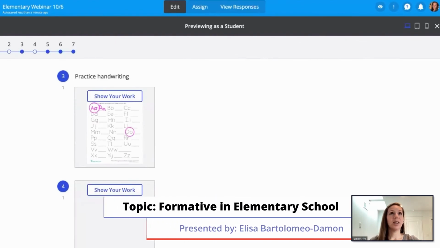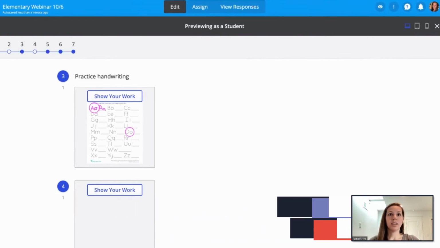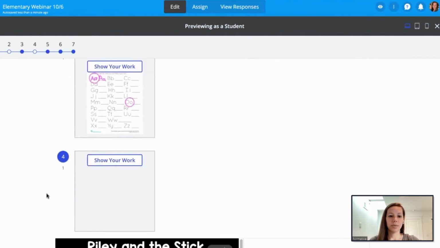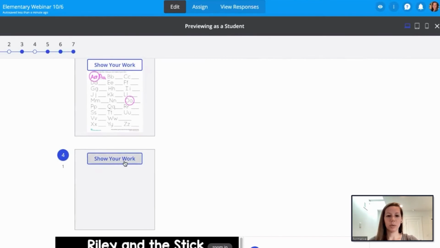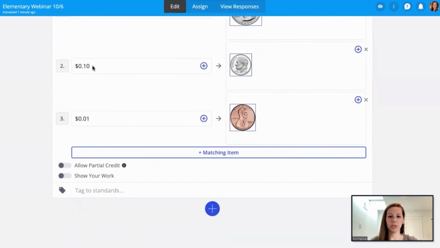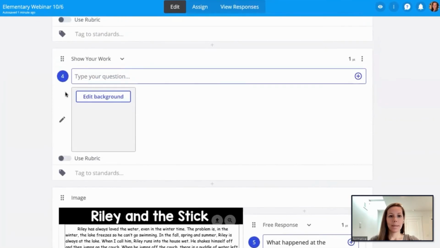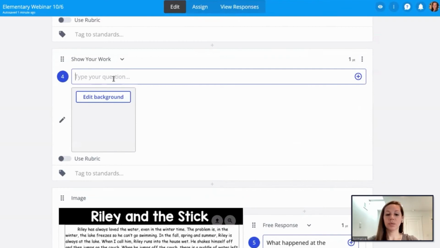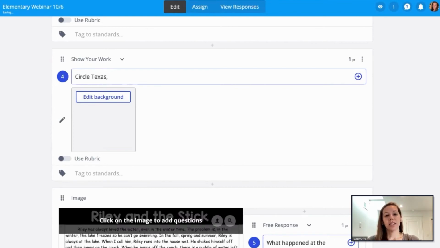Okay. Let's go to a math question. Okay. Let's do a geography question because I do want to show you something for share your work. So let me X out of previewing as a student. And we'll go back up to the show your work questions. So if you're working on some basic geography with your students and you want to say, circle Texas, star New York.